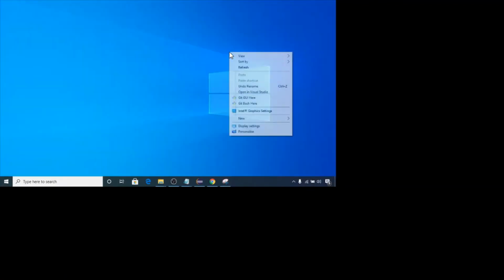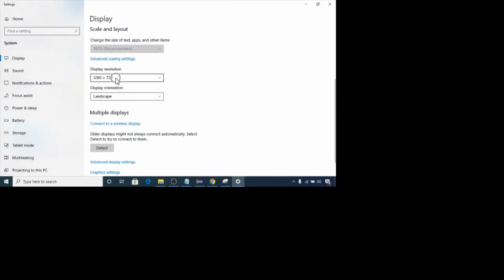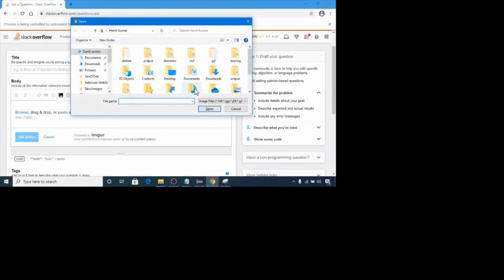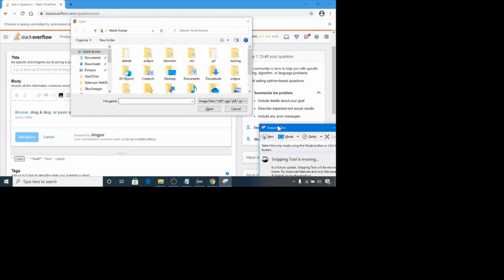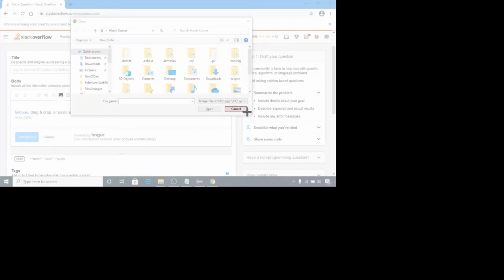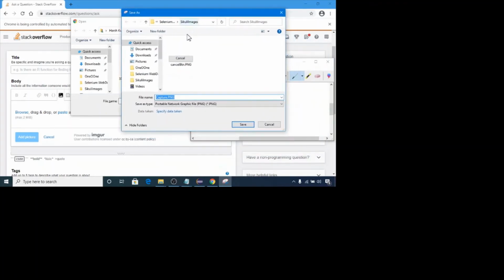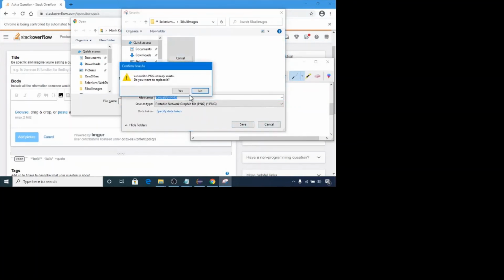Let me show you again. Open display settings, and from here check that. This is my current resolution, 1280 by 720. Now we will take the screenshot of the cancel button again. Let me launch the snipping tool, click on new, and it will capture the screenshot of the cancel button. Now we'll save the screenshot at the same location. We will just replace the older cancel button. Click on save. Yes.